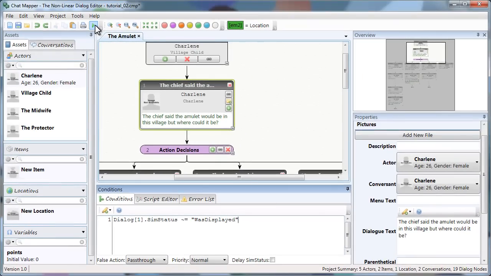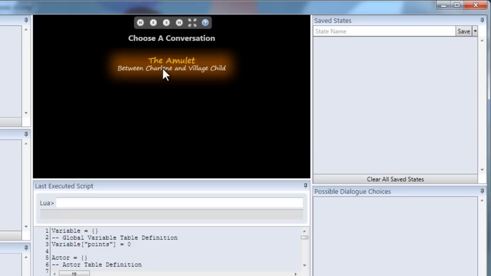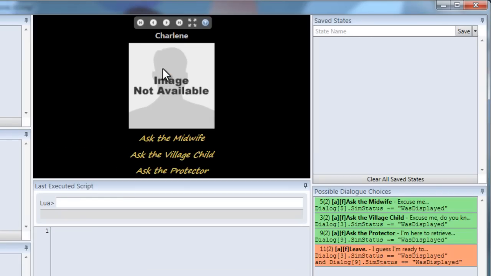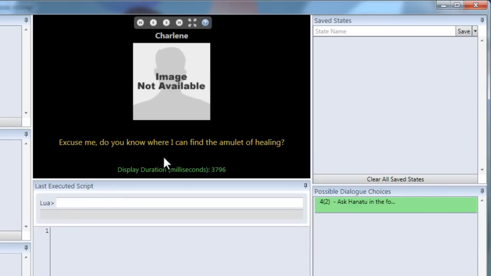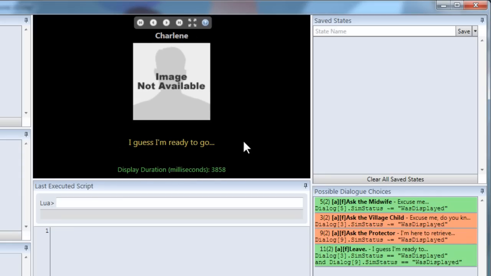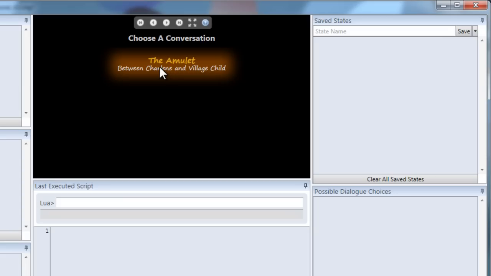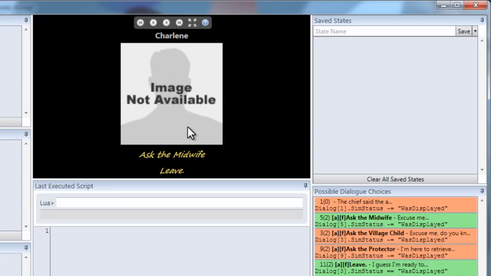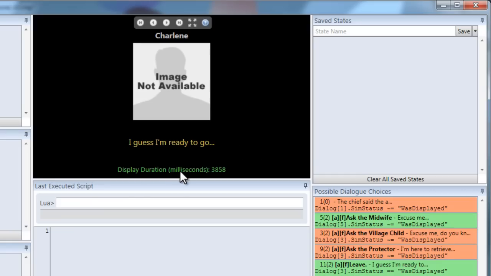Let's go ahead and test that to see how it works. Here's the amulet. And I'm going to go ahead and click on Village Child and the Protector. And now I have the option to leave. There we go, and here's the conversation again. If I click back in, notice it just goes back to the menu. It doesn't do the introduction node again. That's nice.